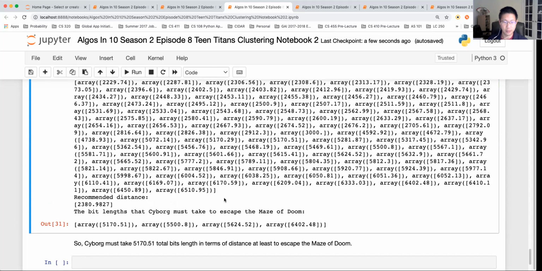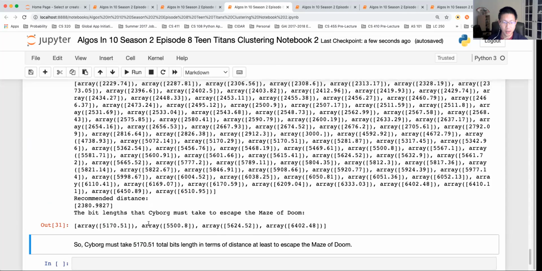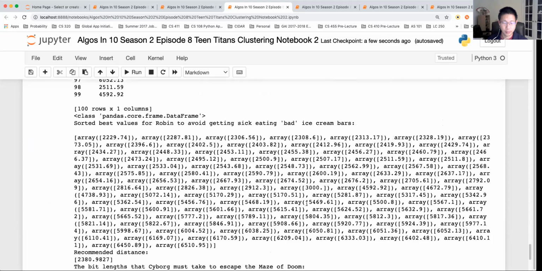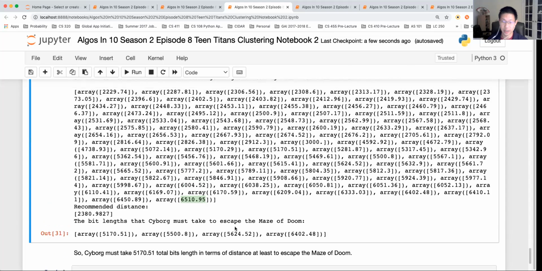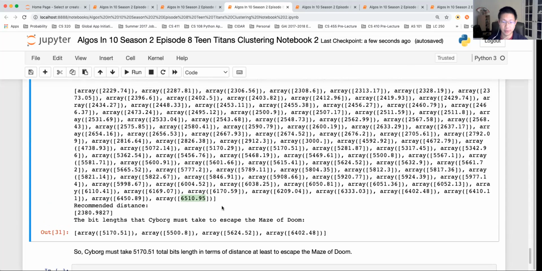So the smallest it can be is 5170. So it must take at least 5170.51, or almost 5172, 5171, sorry, total bit length to escape the maze of doom. Now, this is the pathological case. What happens if you have an array of zeros and only one 99999? Well, then just take the only exit out. That's it.